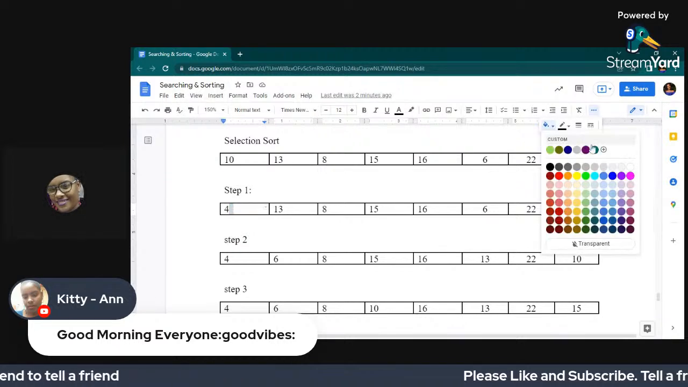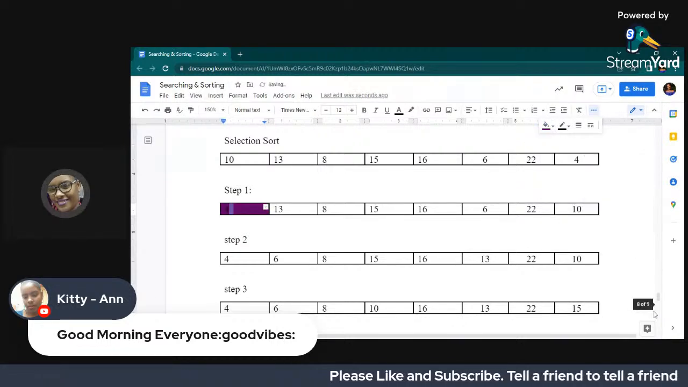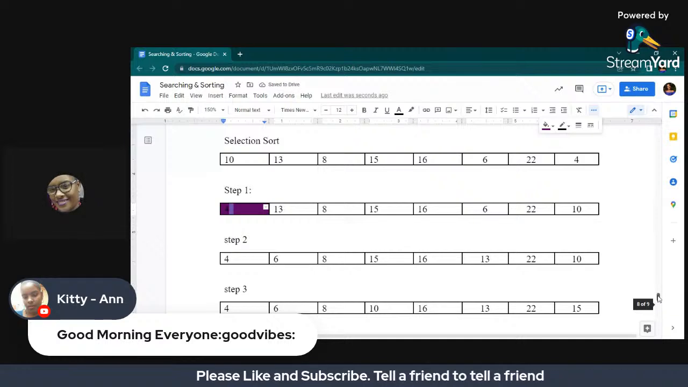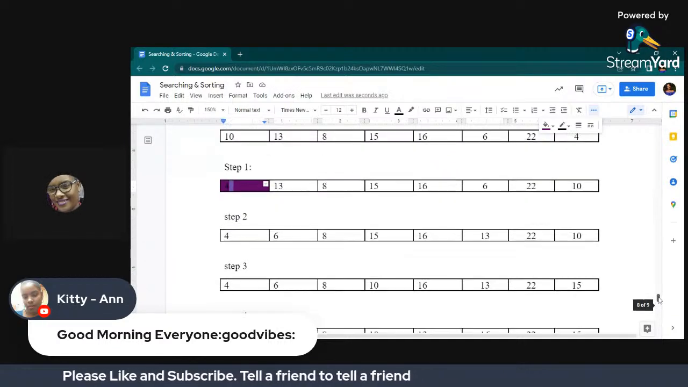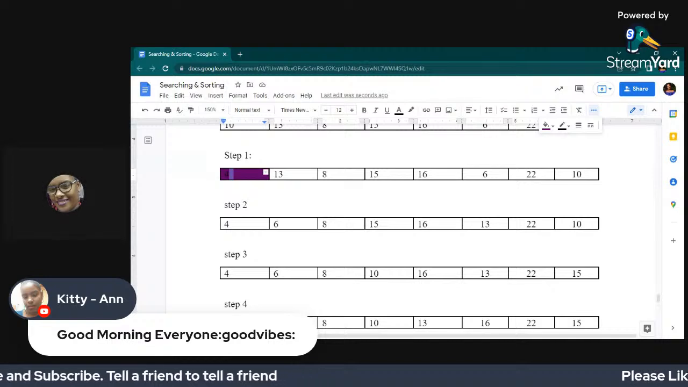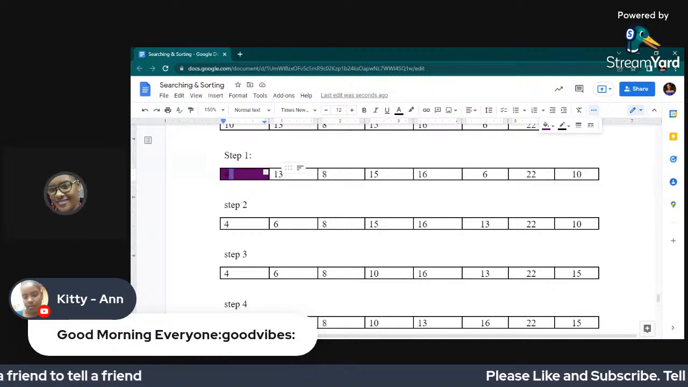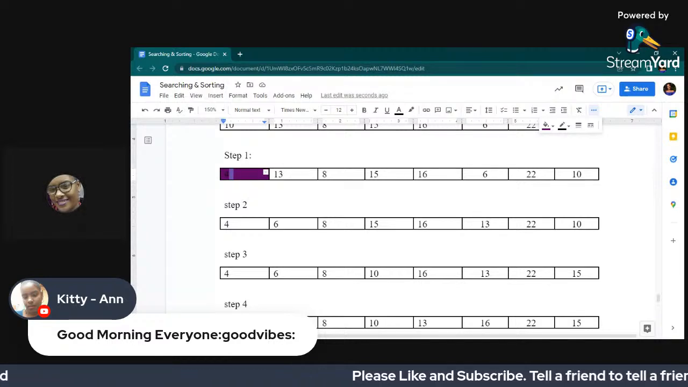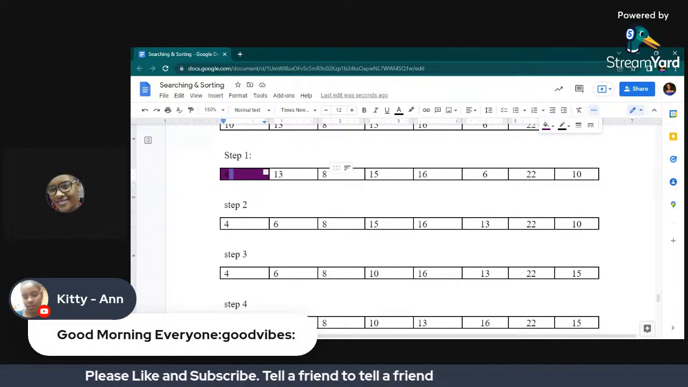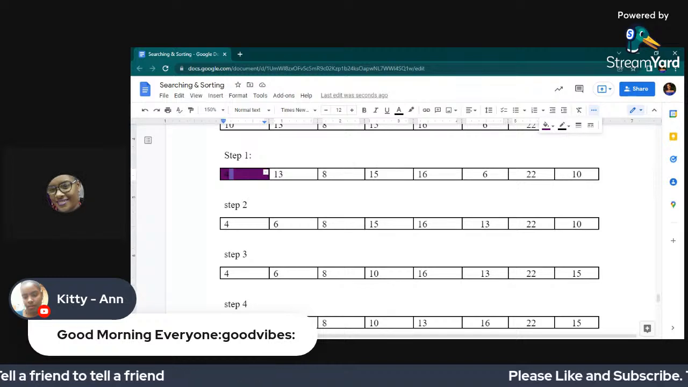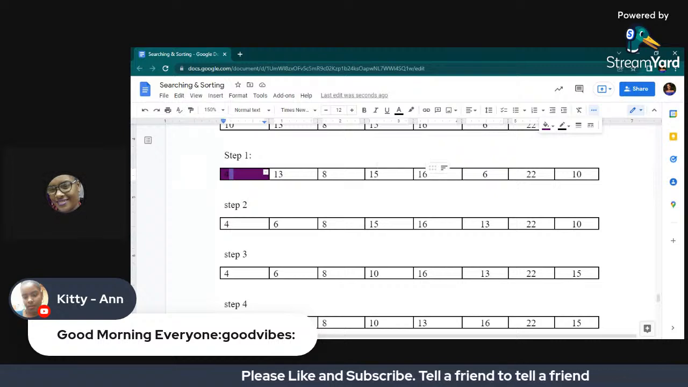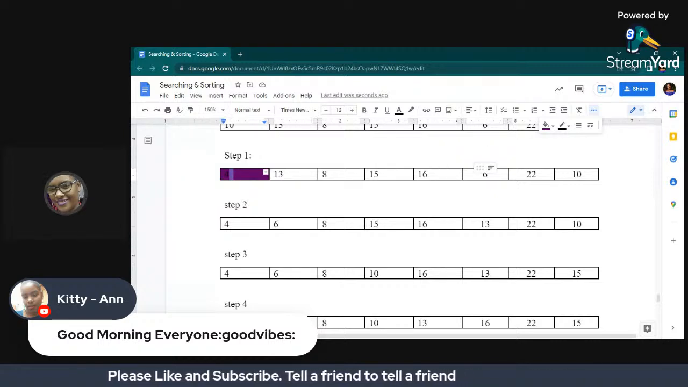Because we have made that comparison, step 2 now is to identify the second smallest, right? So we're going to compare again from location 1 to last. 13 and 8, right? Which would be smallest? 8 is smallest, and this is pretty fast. 8 and 15, 8 remains the smallest. 15 and 16, 8 still remains the smallest. 6 and 8, 6 is smallest.